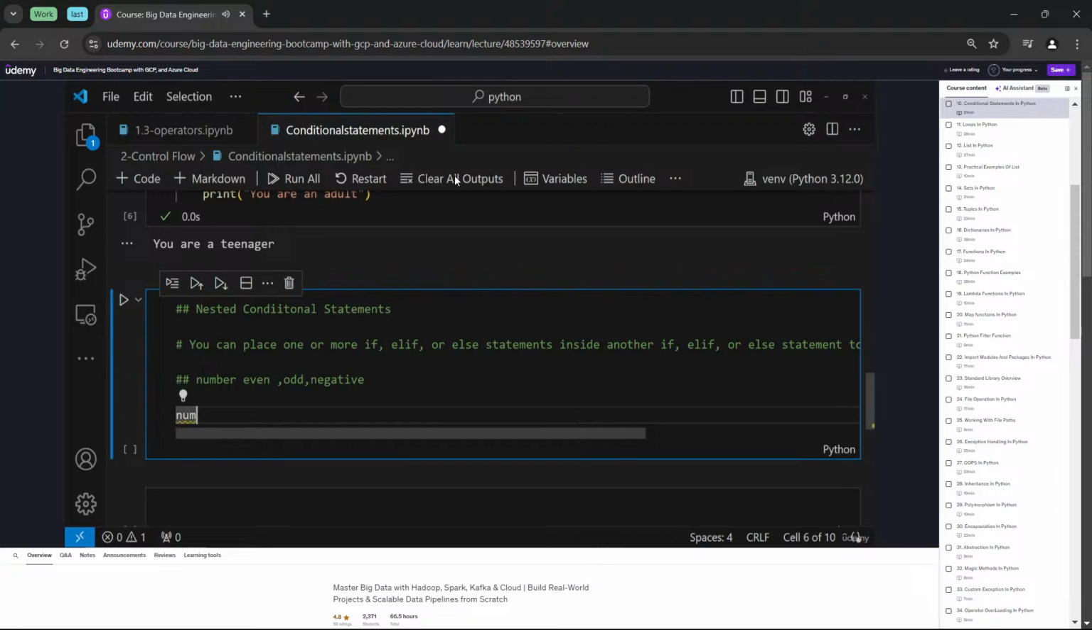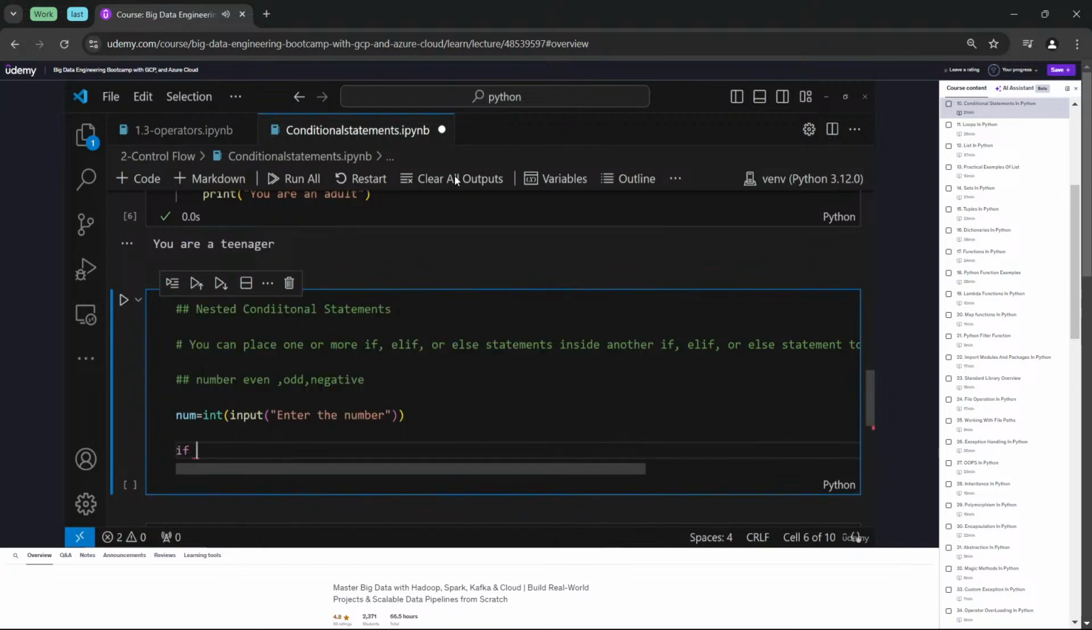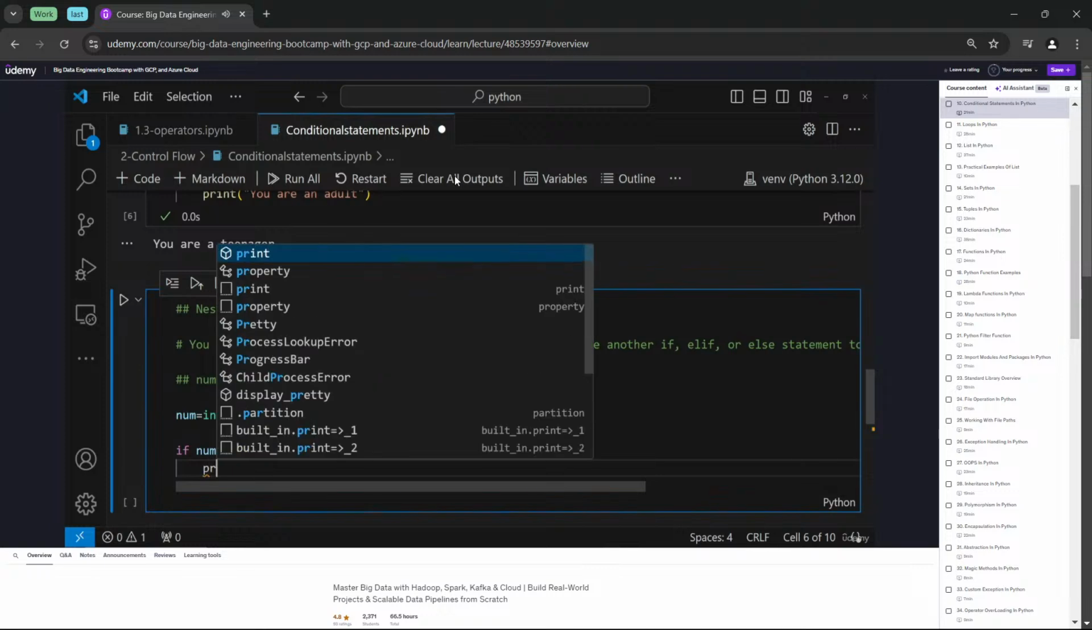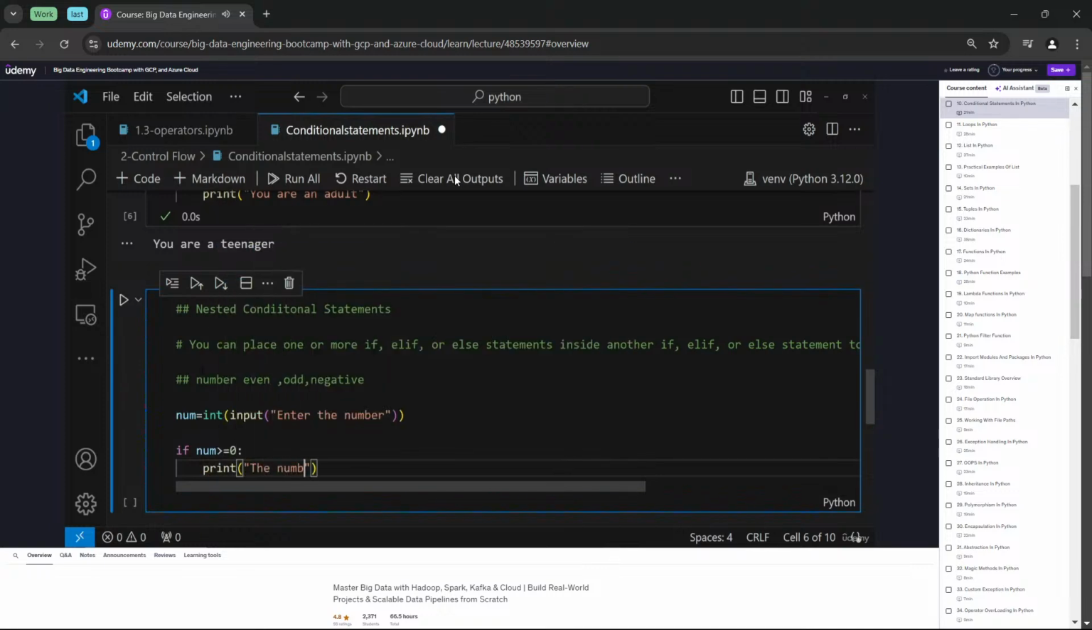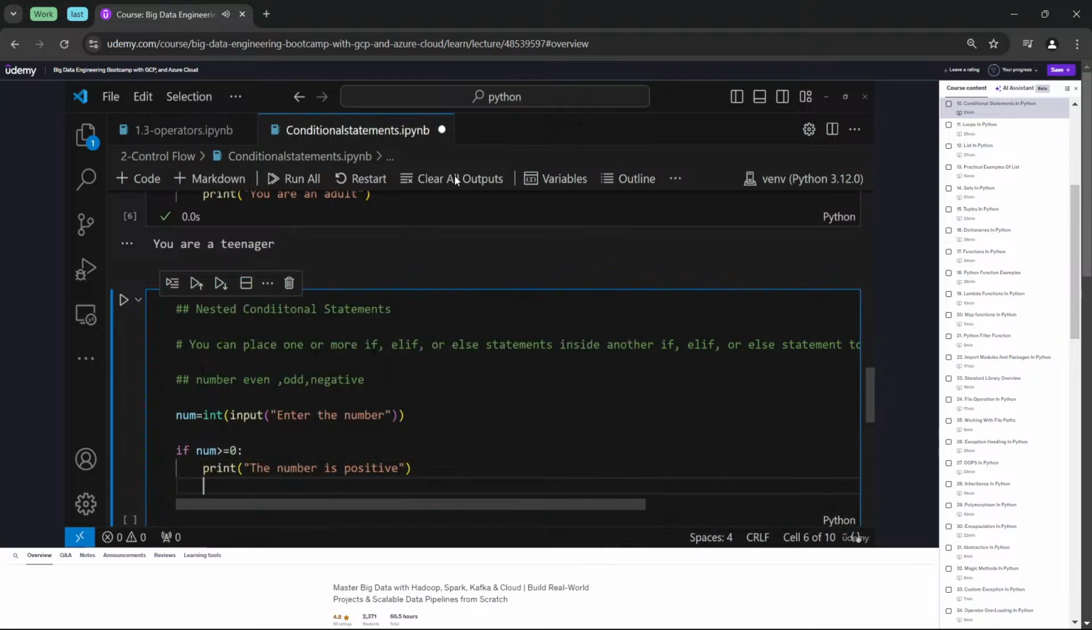Okay, let's say I have given my number. So let me write input. First of all, I will define my number. I will use int, and then here I'm going to use input, and say enter the number. Now my first condition will be to check for positive and negative numbers. So if number is greater than 0, then I can print the number is positive. So here you'll see that I am printing this.